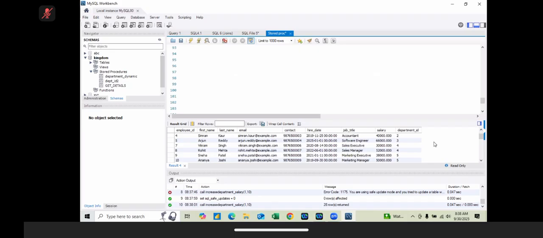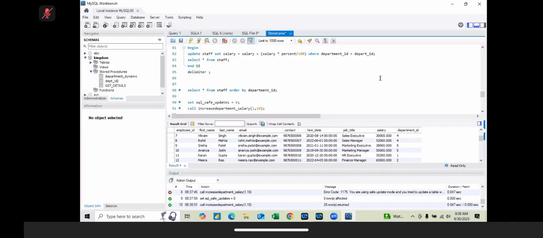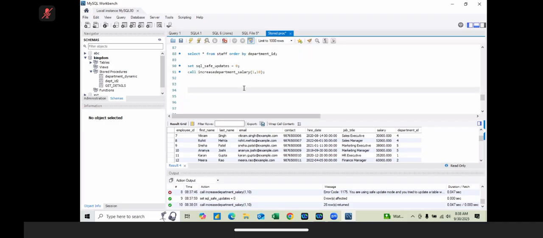And if you check all the other first departments also, 35,200. Previously it was 32, I guess. Okay, previously it was 32. After increasing by 10%, it is 35,200 now. Is this understood? Stored procedures. We'll see one more example.